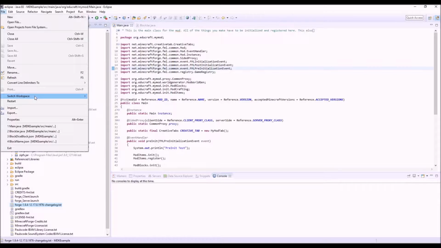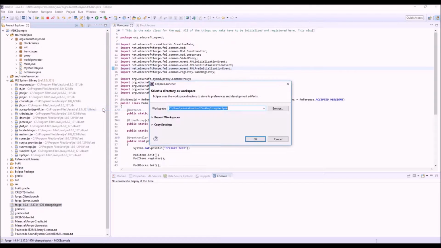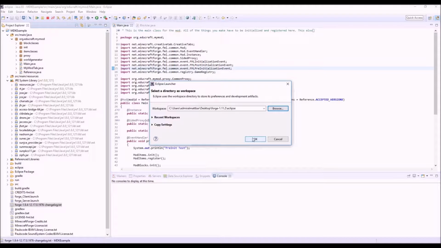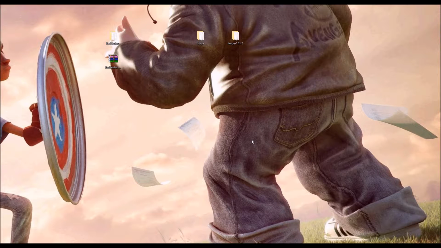So I'm going to go to File, and you go down to this space that says Switch Workspace. I already have it there in my quick ones, but I'm going to show you how I do it. You click on Other, and you go Browse, and you find your new folder. So Forge, this was the old one, but on my desktop I have my folder called Forge 1.11.2. I open up that, and I click on the Eclipse folder, and I click on OK. And when you set that up, it'll restart Eclipse, so it'll take a second as Eclipse boots up again.